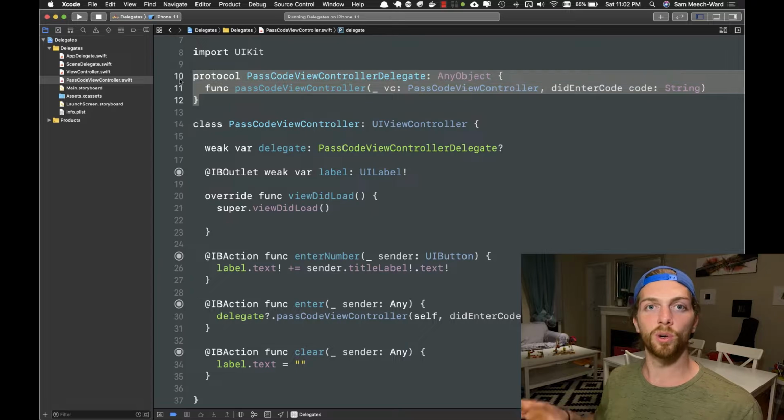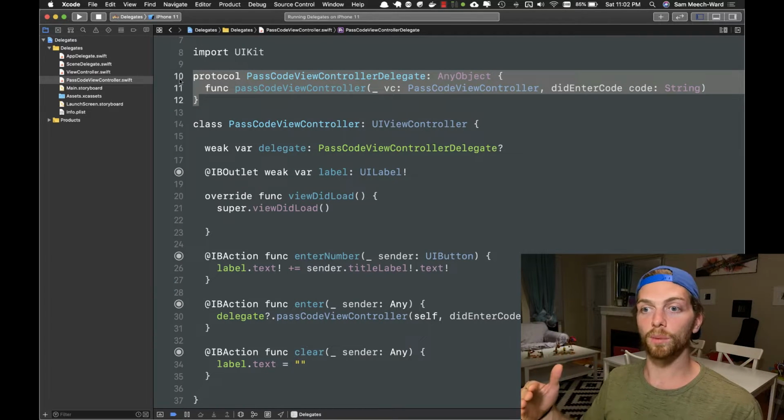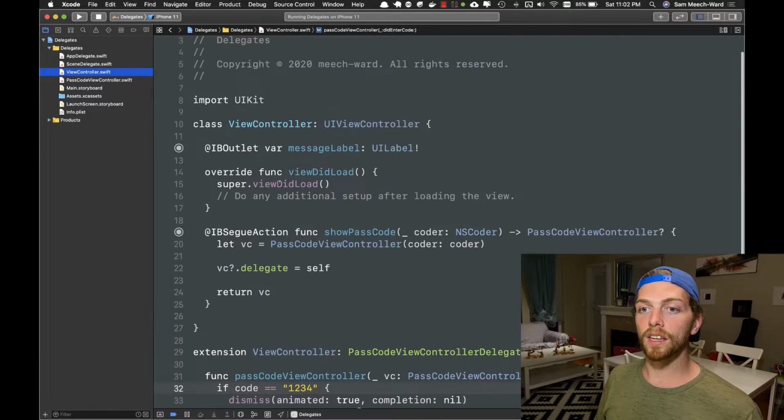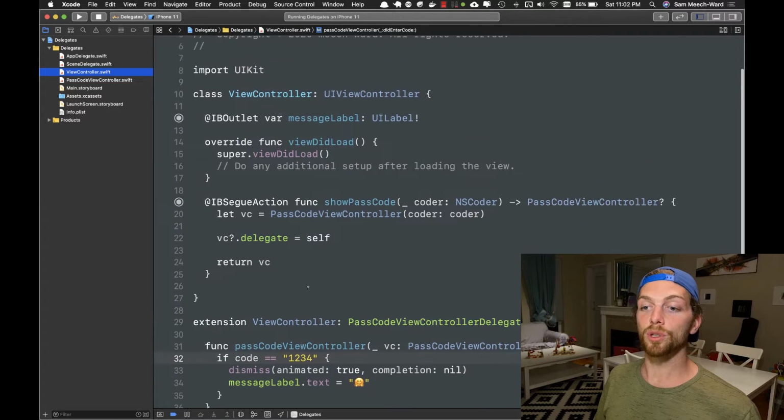Now, I could put this protocol in a different file, but usually I put it in the same file to begin with while I'm working with the code, and then later on move it into a different file. Then in the root view controller, when the passcode view controller is about to be presented, we set this view controller as its delegate, and this is how it usually looks.